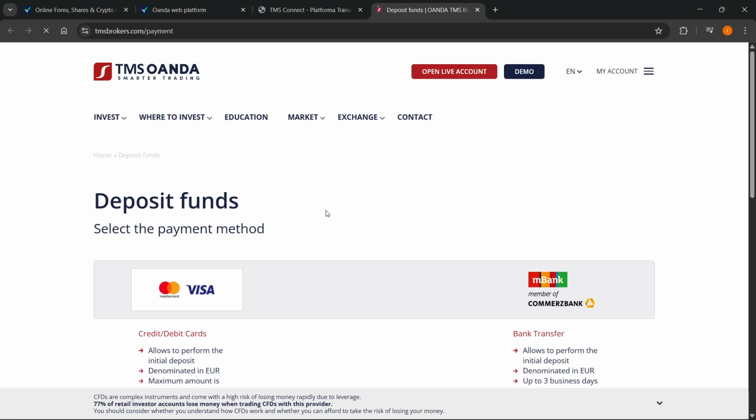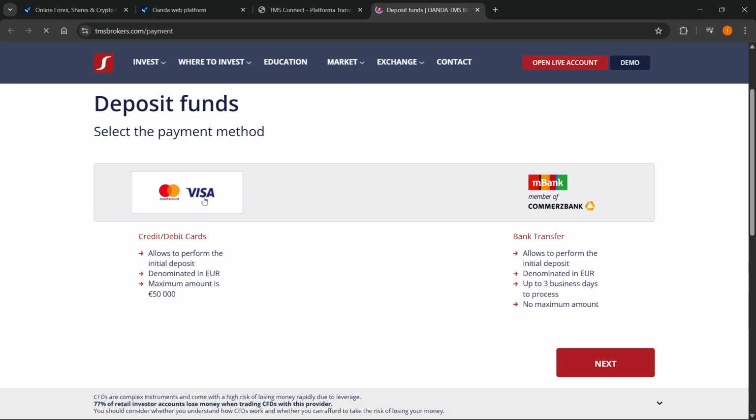And then here you'll be directed to a separate page where you're going to have to select if you either want a bank transfer or Visa. So here, as you can see, Visa and bank transfer, or of course MasterCard as well. So this is credit or debit card, and this is a bank transfer. And after that, select one, click on Next.